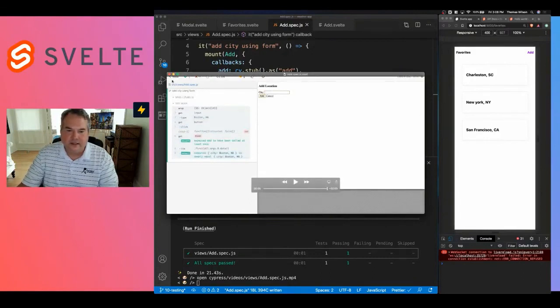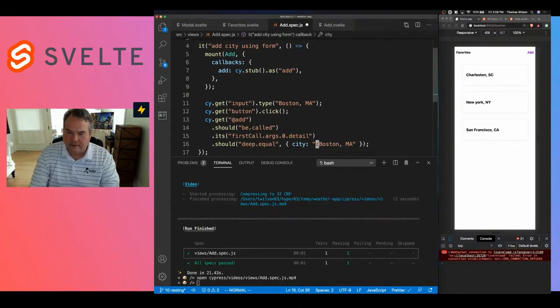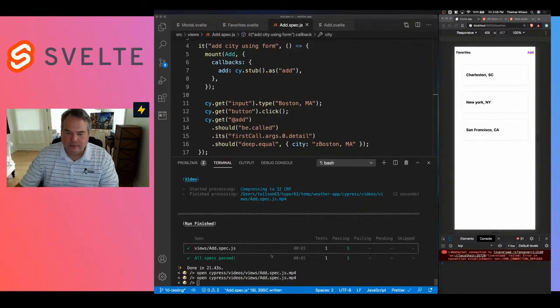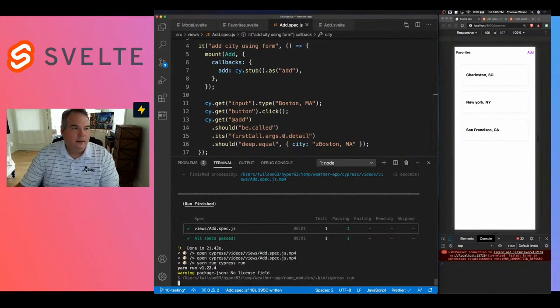And you can see that all the tests pass, and if we want to make sure that it is truly working, just stick a Z in there and run it again. Oops. And it should fail.